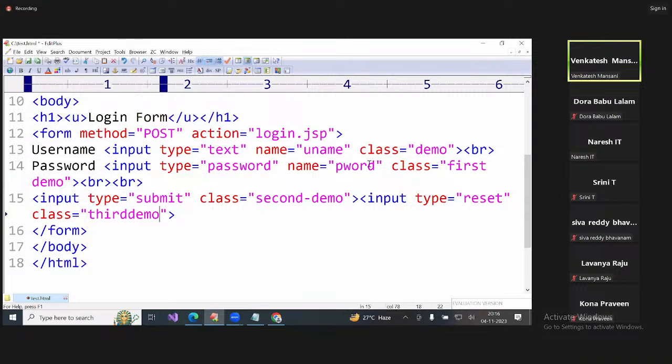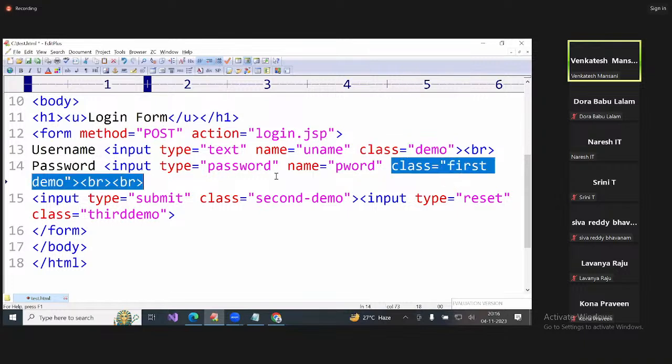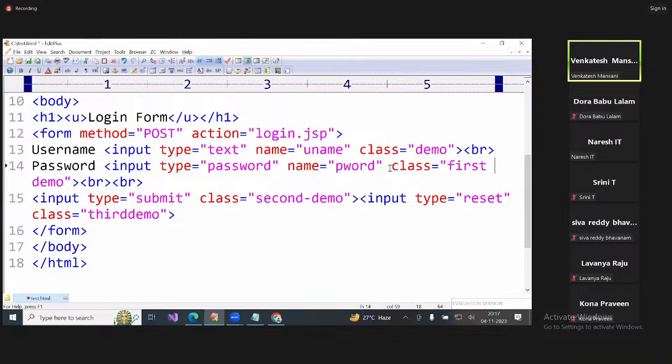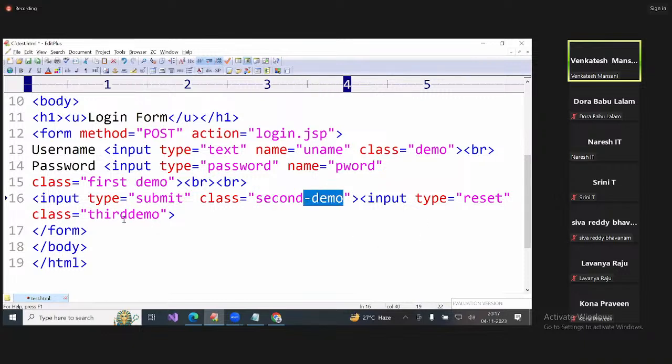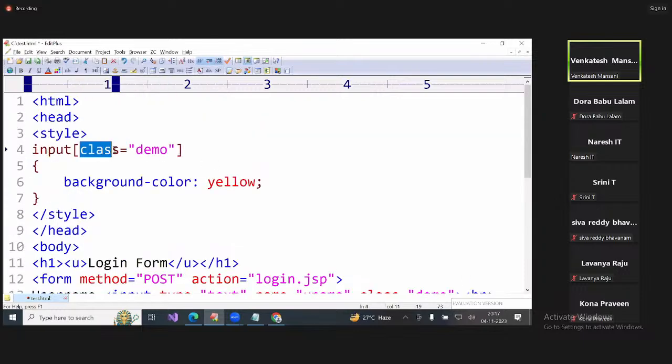Okay. What class did I write first? Only demo. What class did I write second? First space demo. Space is also there. Okay. See, space is there. First space demo. Third one, second space demo. Fourth one, third demo without space. Okay. You observe. Input class equal to demo here. I'll write the tilde operator. Okay. I have written the tilde operator.